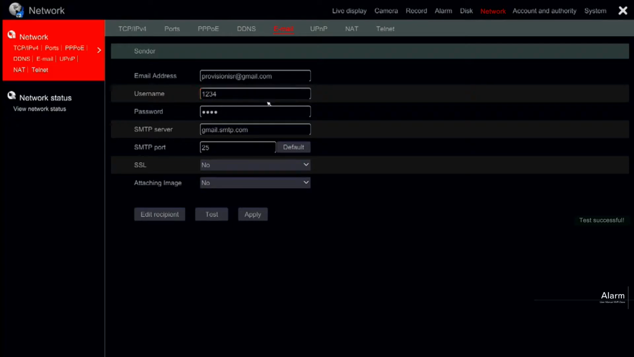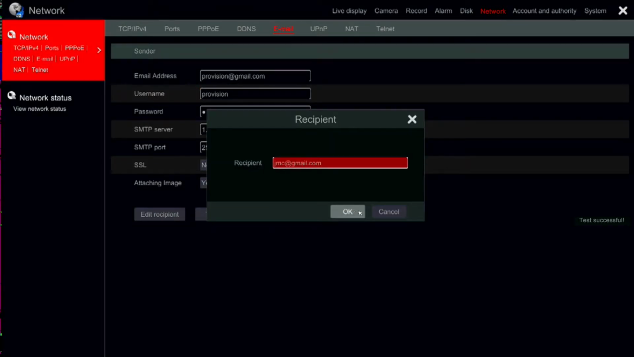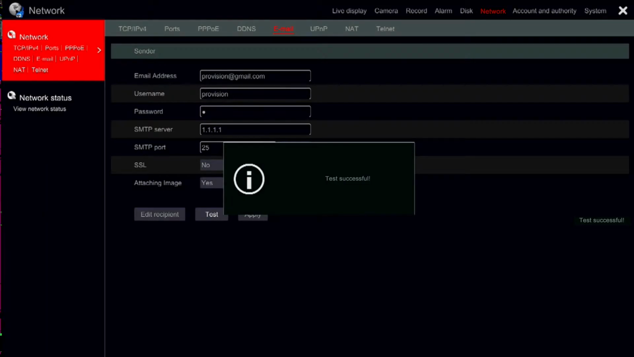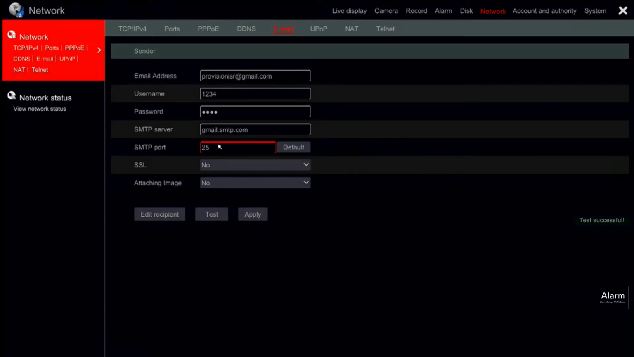Click on Test, fill the recipient address, and confirm. We recommend going through the test process even if you are sure that the filled details are correct. This will ensure that the email feature will work flawlessly.